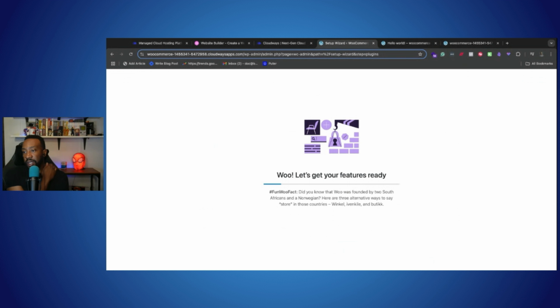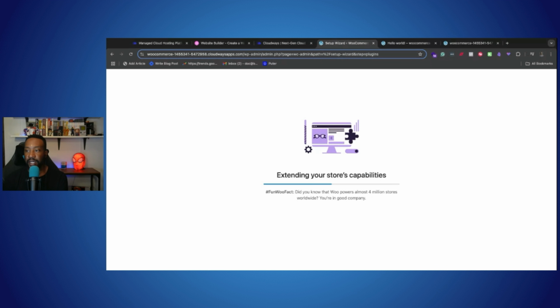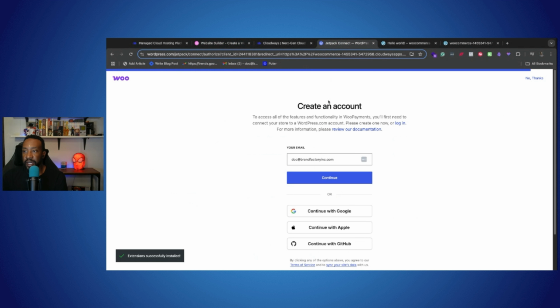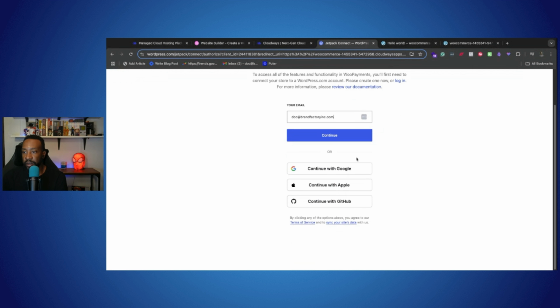So now let's get your features ready. It's going to take a few minutes getting started, extending your store's capabilities. I like it. Turning on the lights. And it's giving me fun facts, how many people are using WooCommerce, all that kind of jazz. That's good. Okay. And it says now create an account. To access all the features and Woo payments, we'll need to connect your store to a WordPress account. Please create one or log in.